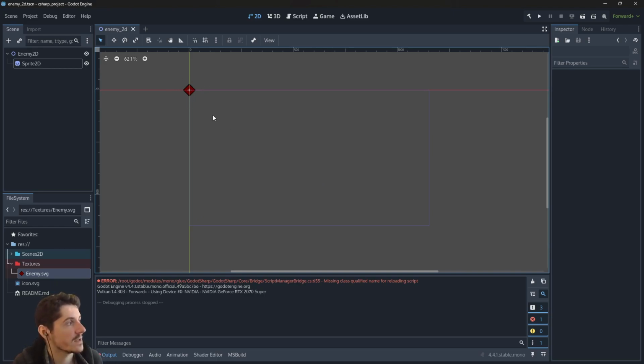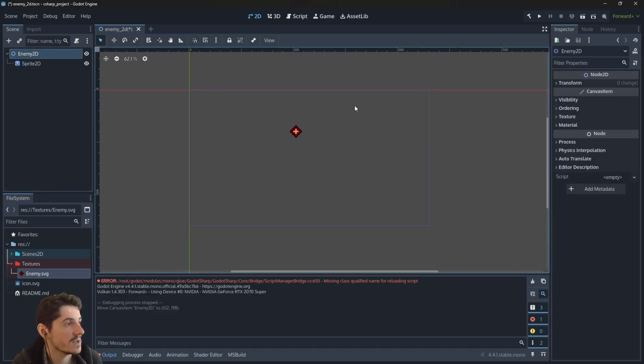So we could technically move this enemy to the middle of the screen, but in order to make our game maintainable and easy to make in the long run, what we want to do instead is make sure that this enemy is properly centered around the axis, so that when we position it in the world, it is not offset far away from where the position is.